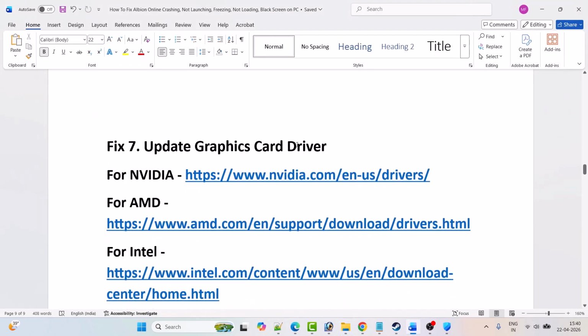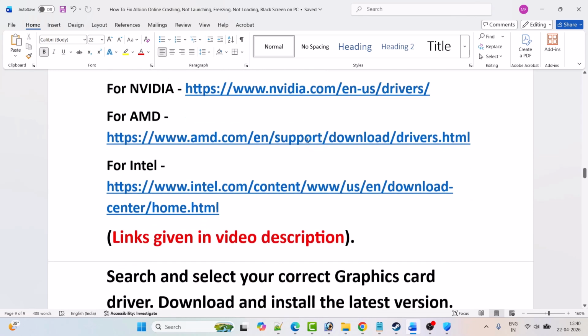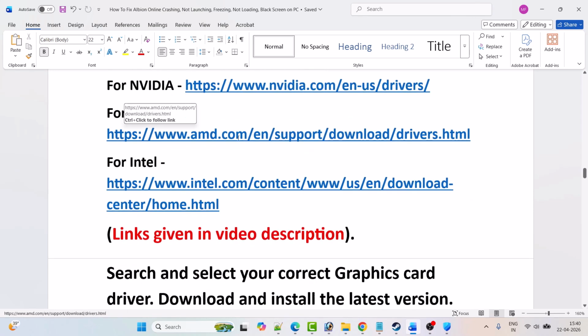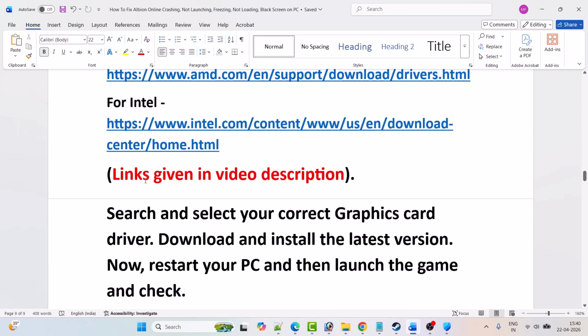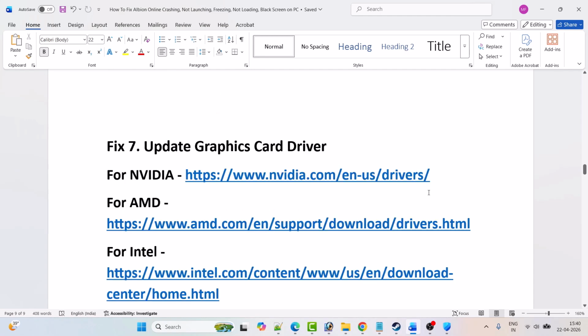Fix 7 is to update graphic card driver. So if you have NVIDIA graphic card driver, go to NVIDIA website. If you have AMD graphic card driver, go to AMD website. If you have Intel graphic card driver, go to the Intel website. Links are provided in my video description. What you have to do, you have to search and select your correct graphic card driver version, download and install the latest version, and after updating your graphic card driver, just restart your PC and then launch the game and check. So I'm showing the example of NVIDIA graphic card driver.